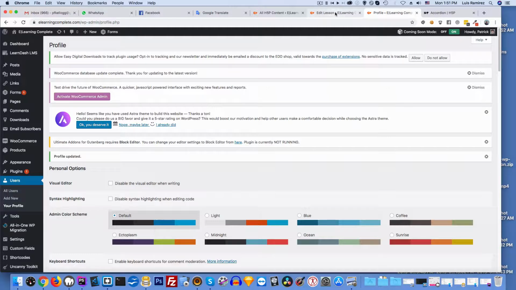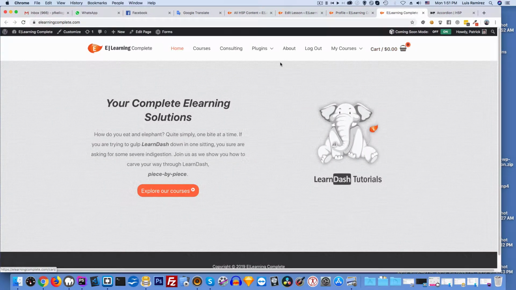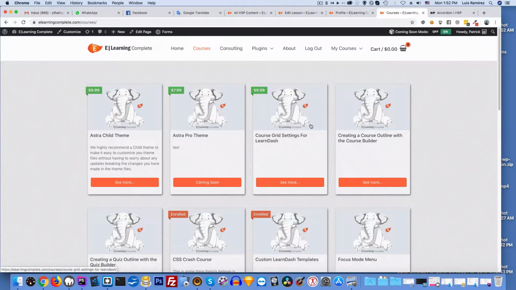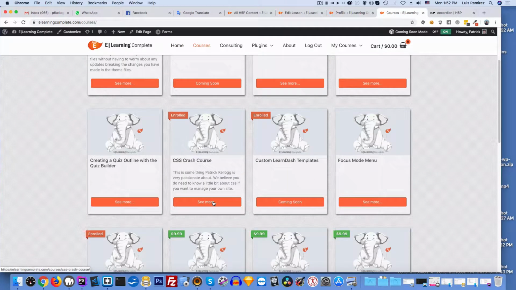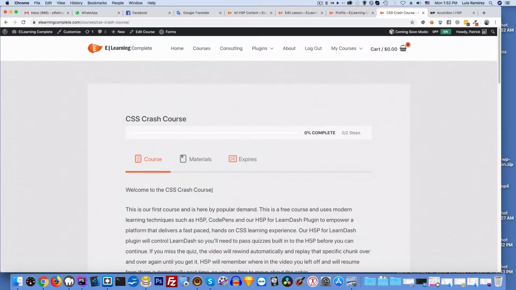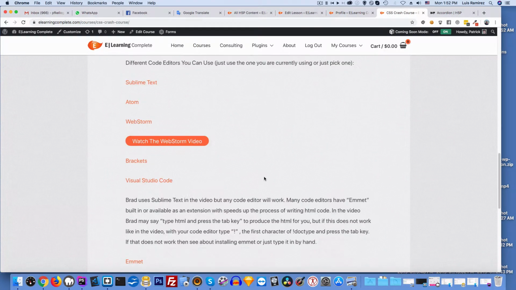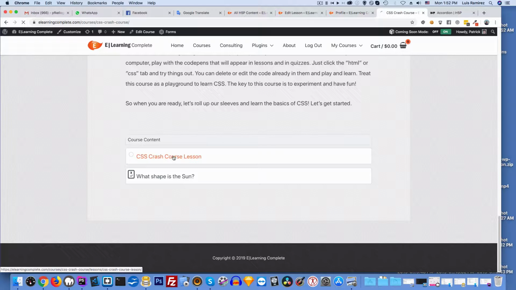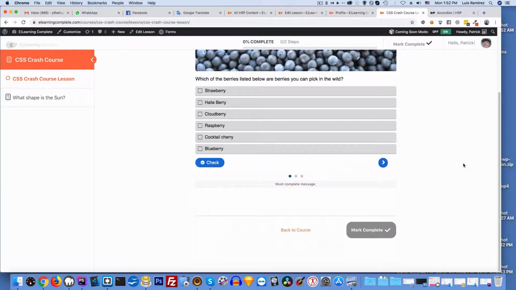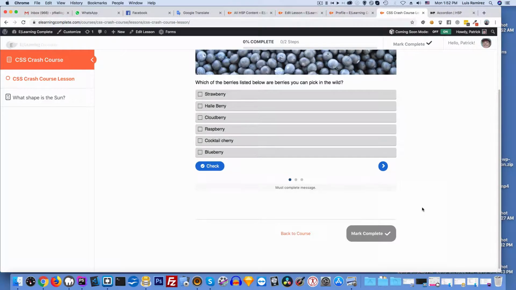Okay, so now I can visit the site, and I'll visit the site in a new tab over here, and I'll go into my courses, and I'm looking for the CSS crash course, and I'll start the course. Now as I scroll down, I'll get into the actual lesson that has the H5P, and you notice this says you must complete. This is your must complete message, and this Mark Complete button is disabled.